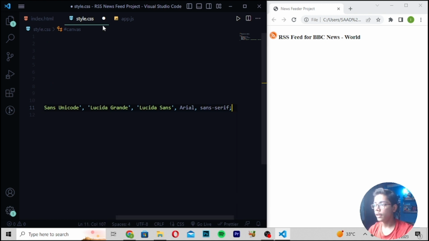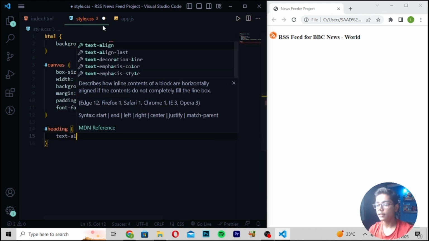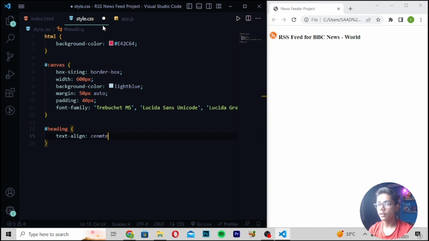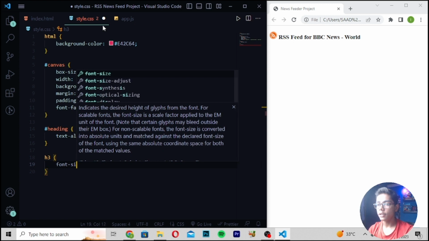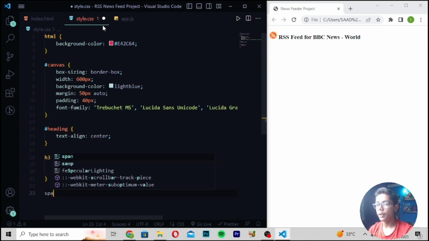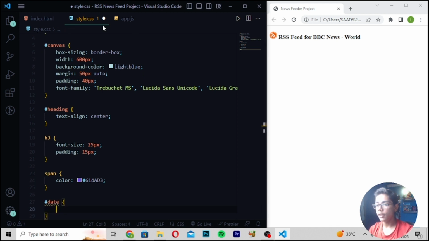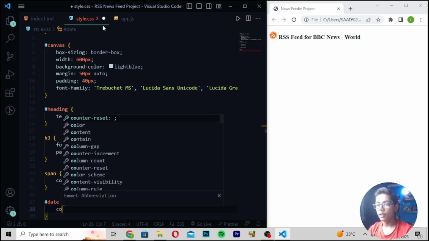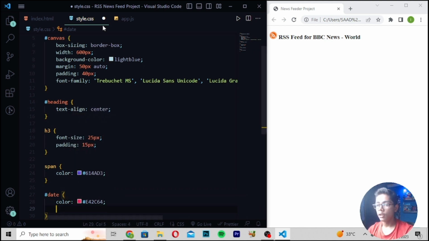So when you've written this, here I will be moving down and writing heading, and then you have to write text-align center like this. Then write h3 and write font size, which should be 25 pixel, padding 15 pixel. Then I will be writing span color, which should be 614AD3. Then when you've written this, I will be writing date, which should be like color, and then I will write the color, which should be E42C64.